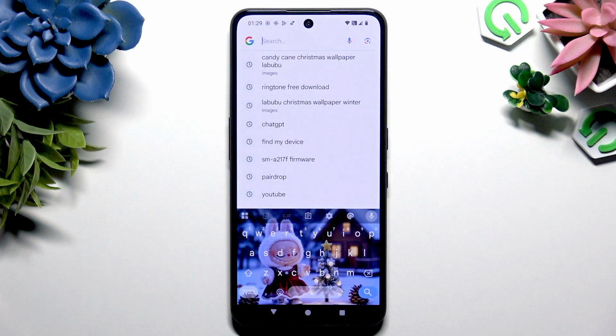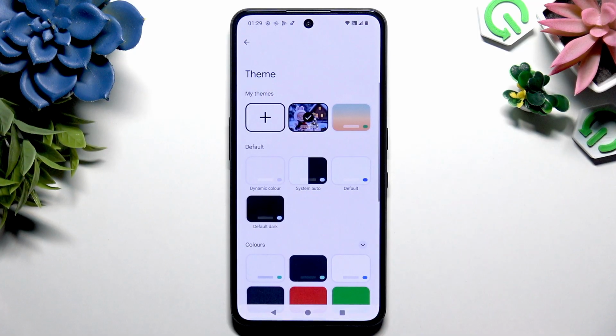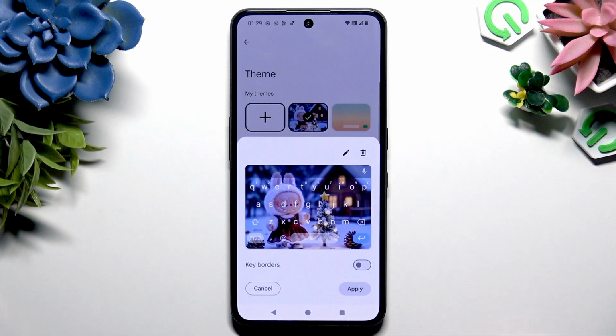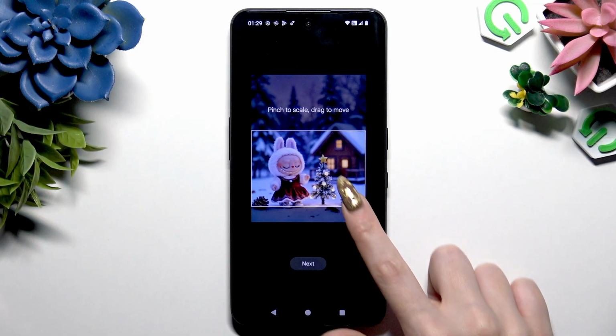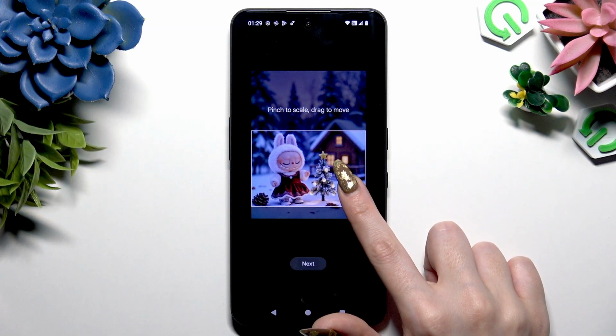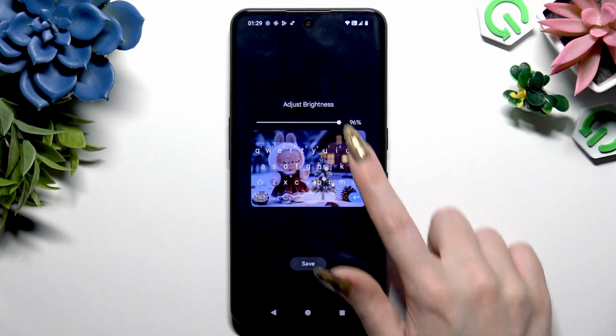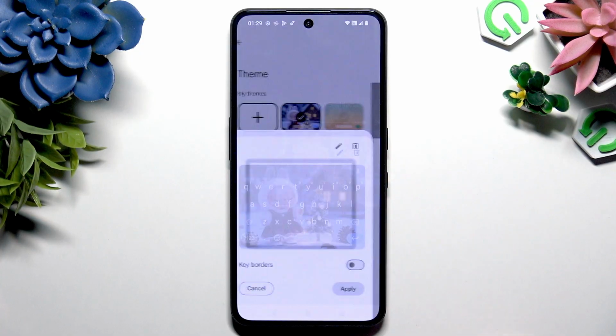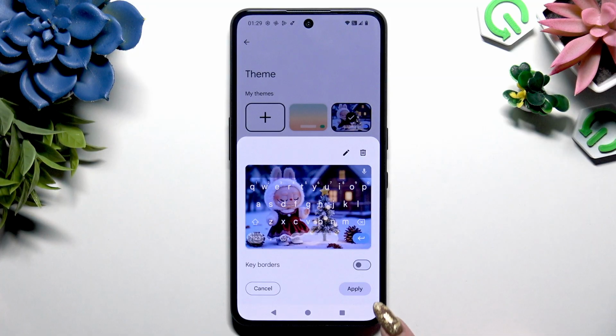To edit it, click on the same icon, tap on your theme, and use this pen at the top right corner. Then make any changes you want. Hit Save and make sure to tap on Apply to save your changes.